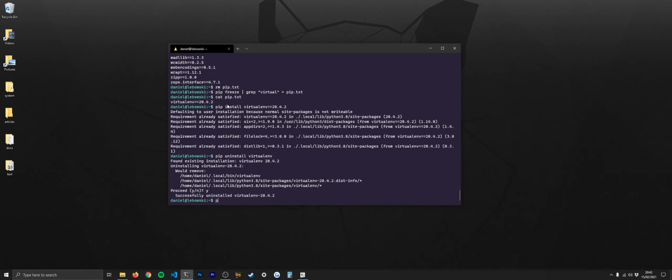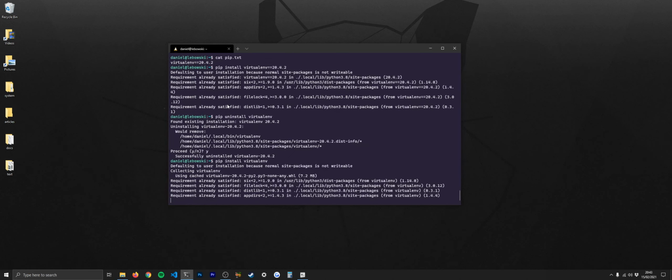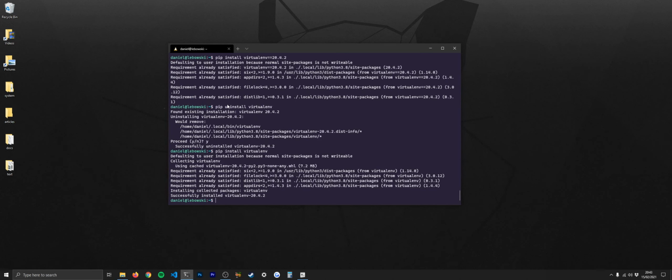So what we do then is we could install like this and not specify the version. And if that's the most recent version, then it's going to reinstall 20.4.2. So you don't always need to do that, but sometimes you're going to be working with older versions of things, and that's why knowing the version number is particularly important.